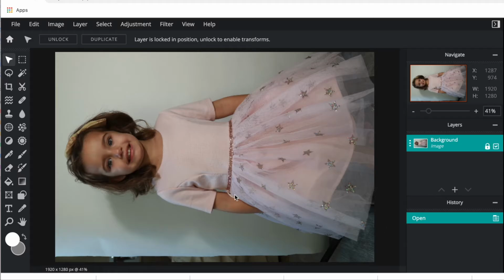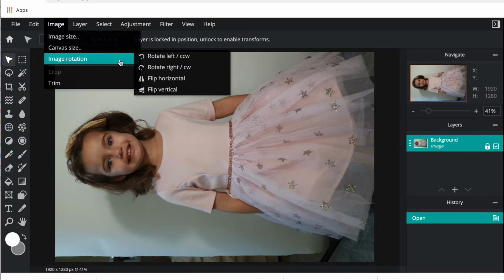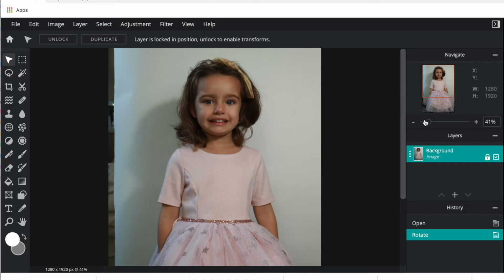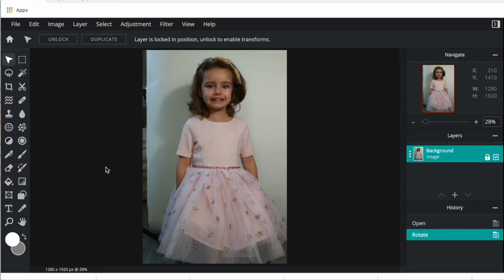So now that my image is in Pixlr E, the first thing I want to do is rotate this image so that it is right side up. The second step is to go into my navigation bar here, and I'm just going to navigate out a little bit. I want to be able to see the whole image.